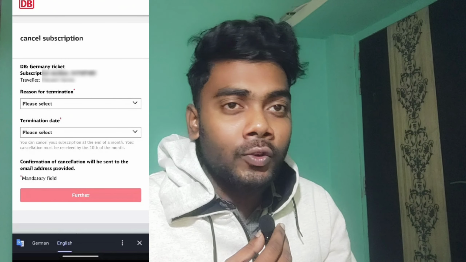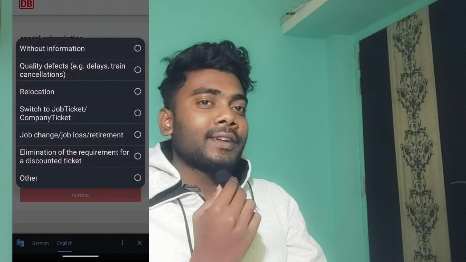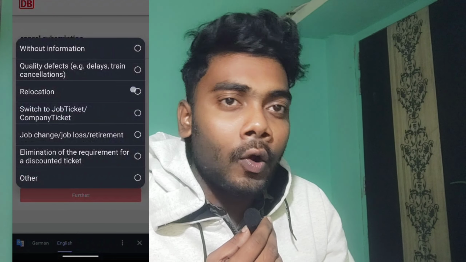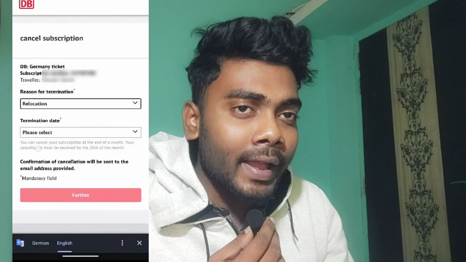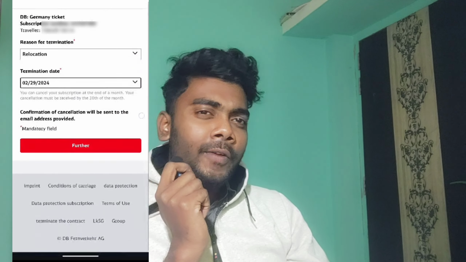Again there will be showing 2 box. At the very first you'll be getting the option to select reason of cancelling your ticket. Just click on that. I am selecting here relocation. After that there will be the second box and you need to mention the date. Then click on the further button.